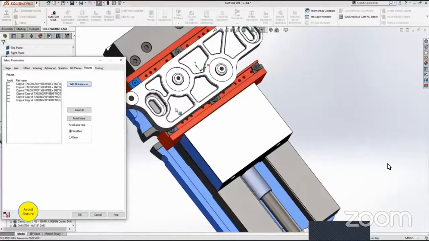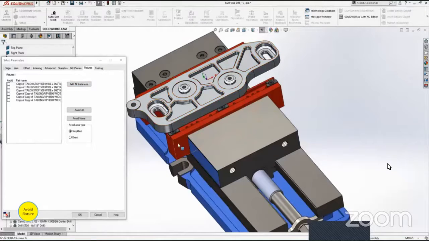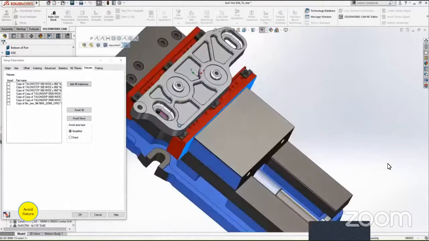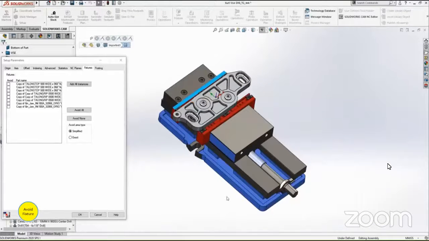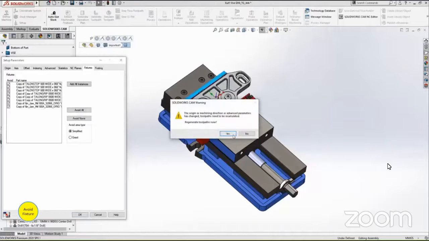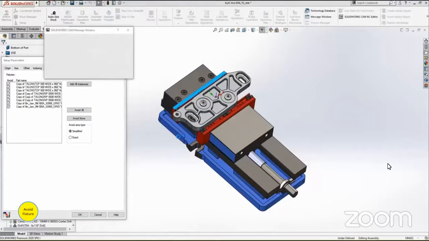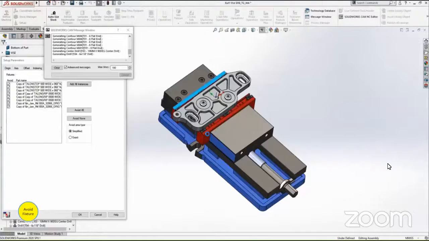Similarly, we will do the same process for the second talon, and also we will select the jaws of the vise, both the back one and the front one. So these are the fixtures, and we have to avoid machining these components. For that, we will click avoid all and click OK. It will ask us to regenerate the toolpath, so we will let it regenerate. It will take some time, maybe around 10 seconds.